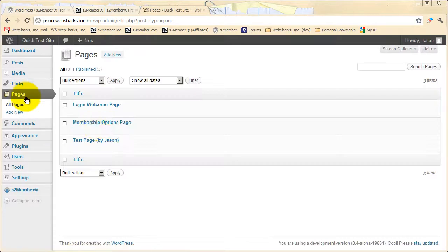Okay, so if I go here to my list of pages, we'll see that I've already created these 2 pages. Okay, now initially when you create these pages, just give them the generic titles, login welcome page and membership options page, and don't even worry about putting any content in those pages. We just need for those to be created in the beginning, and you can learn more about how these function as you get through s2Member's configuration. This will become very obvious as you work through s2Member. So in the beginning, we just want to get these 2 pages into the system.